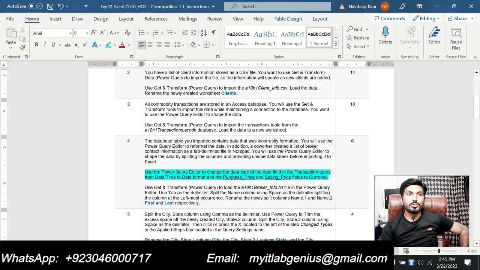So now basically we are supposed to edit the data in the Power Query editor, and it is saying that use the Power Query editor to change the data type of the date field in the transaction query from date time to date format, and the purchase price and the selling price field to currency. So basically we are supposed to edit the transaction table query, and we will change the data type of the date field in the transaction query from date time to date format, and purchase and selling price field to currency. So let's go to our Excel sheet.